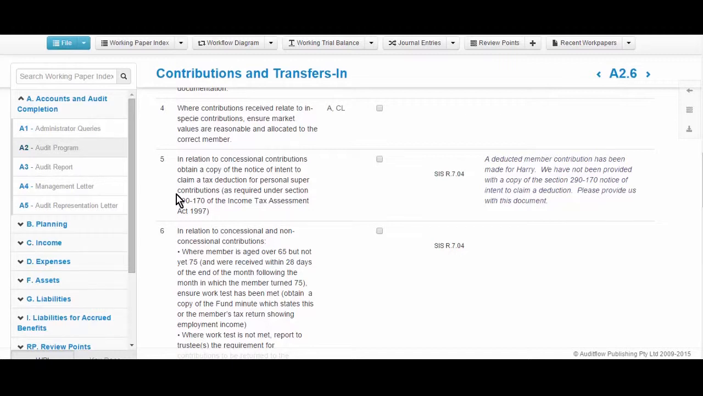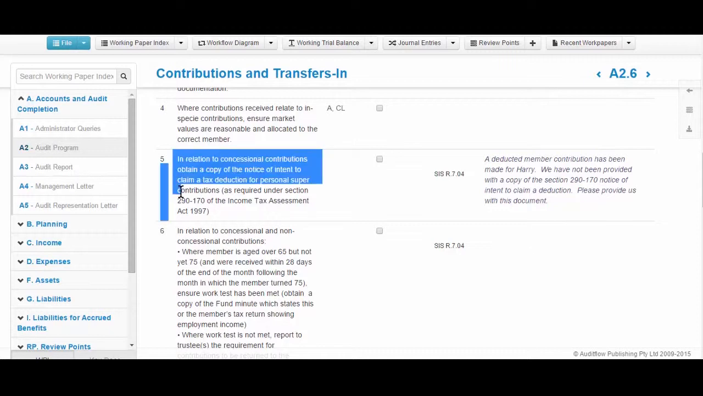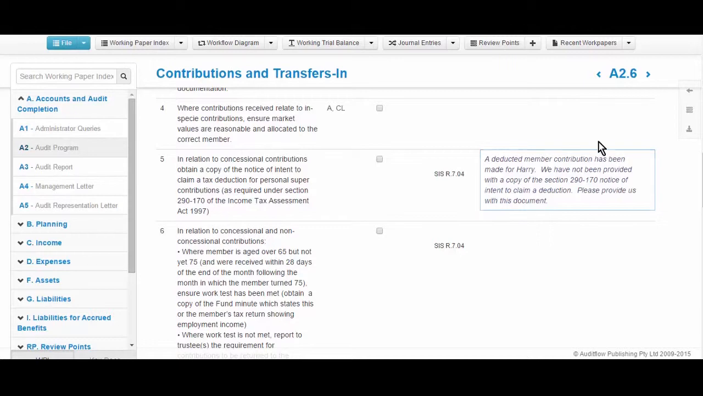For the purpose of this demonstration, we will use the example whereby, when completing the audit program, Workpaper A2.6, the auditor discovers that the member has made a personal deducted contribution, however has not provided the auditor with the relevant section 290-170 notice of intent to claim a deduction. The auditor has noted this in the comments box and wishes to create a review point to inform his or her manager.